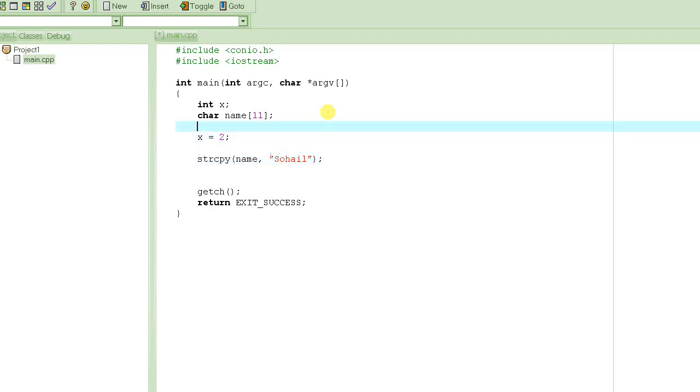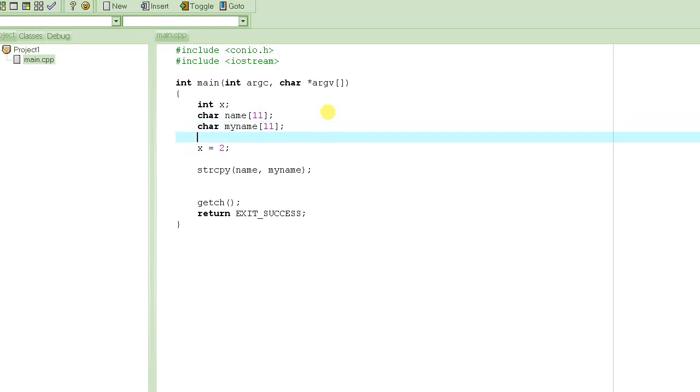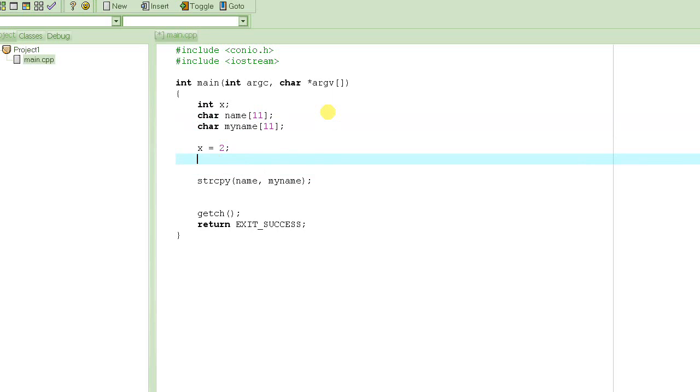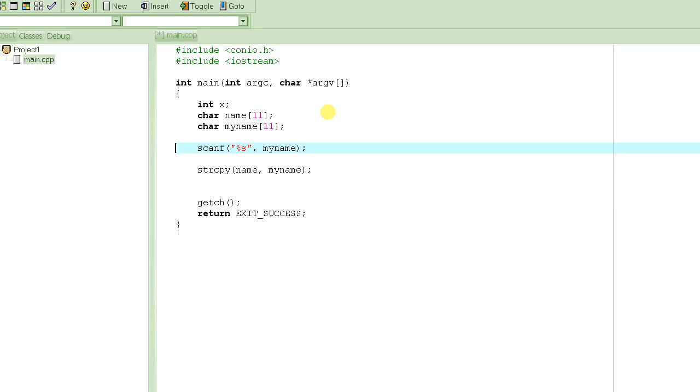So if you later want to make the value of name to be this string Suhail, you can do this: strcpy(name, "Suhail"). And this doesn't have to be a constant like this. It could be some other variable called myname. So if you have another variable myname, and maybe you want to get the value of this variable from the user, with scanf and then %s comma myname, after that you could assign that value of myname, whatever the user entered, to this string if you want to. So this is how you basically copy a string to another string.